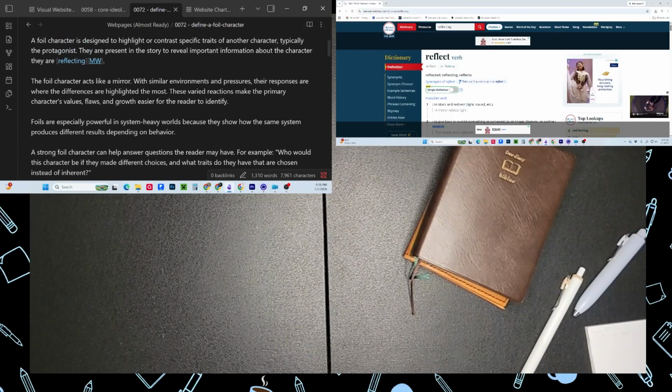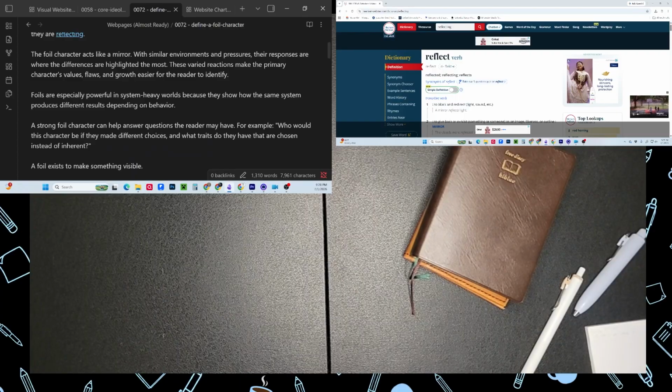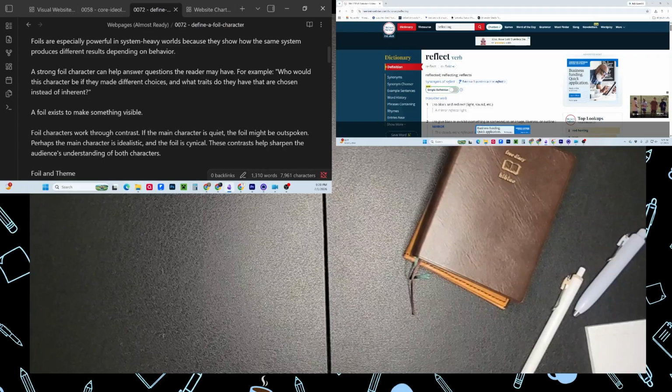So, with similar environments and pressures, their responses are where the differences are highlighted the most. These varied reactions make the primary character's values, flaws, and growth easier for the reader to identify. Foils are especially powerful in system-heavy worlds because they show how the same system produces different results depending on behavior. A strong foil character can help answer questions the readers may have.